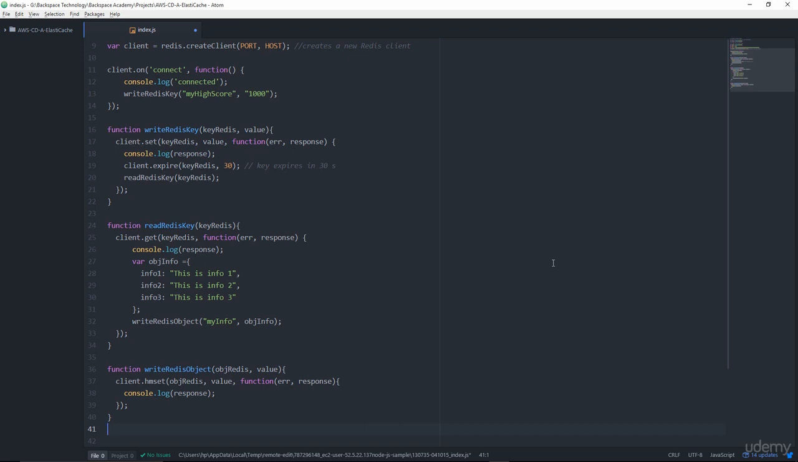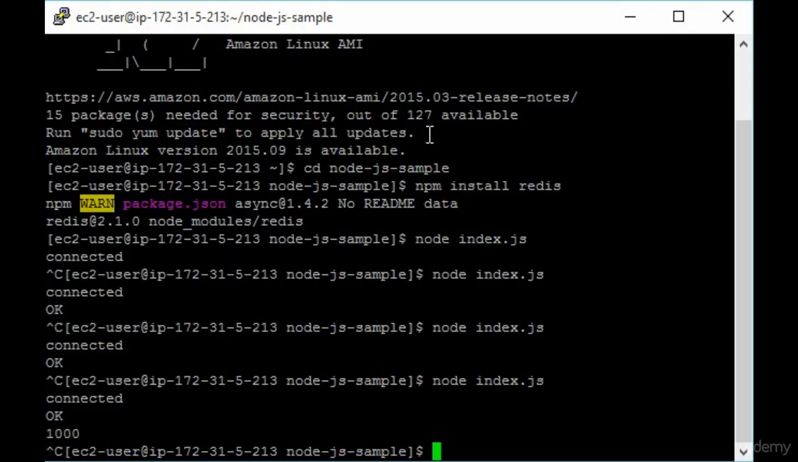So then we're going to write Redis object, and we can see here we're going to use the HMSet command, which again is a command of Redis, and we're going to pass in the name of that object that we're going to save, and the value being the object itself. And then we're going to console log out the response from that. So just Control S, save that to your EC2 instance. And again, back in our PuTTY console, we'll do node index.js to run our application.